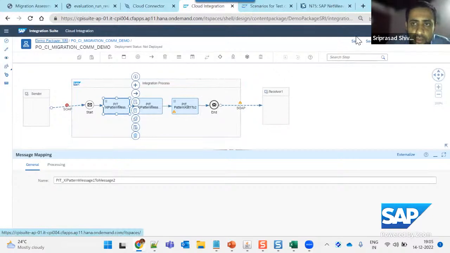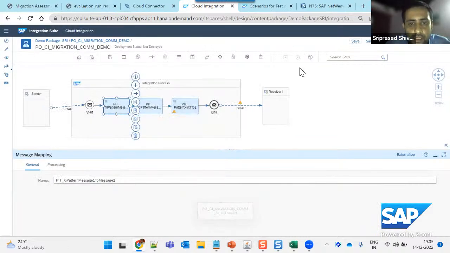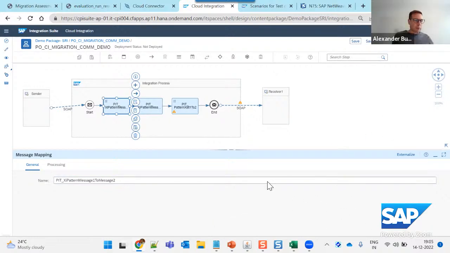Okay, so once it is done, you can go to save and deploy it, and you can send a message from your client or any client. Okay, I think this ends the whole demo. I think maybe we can get started with Q&A. Yeah, probably. Thanks a lot, Sri.